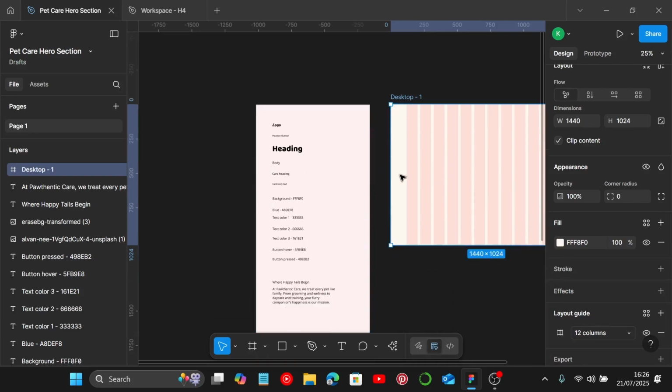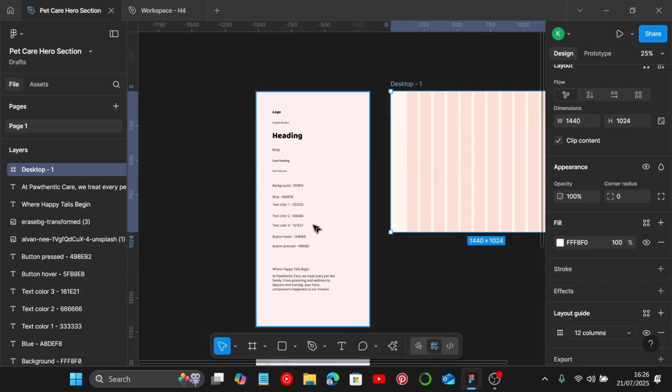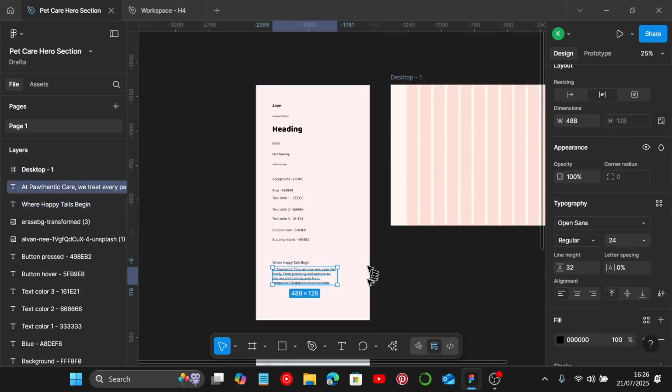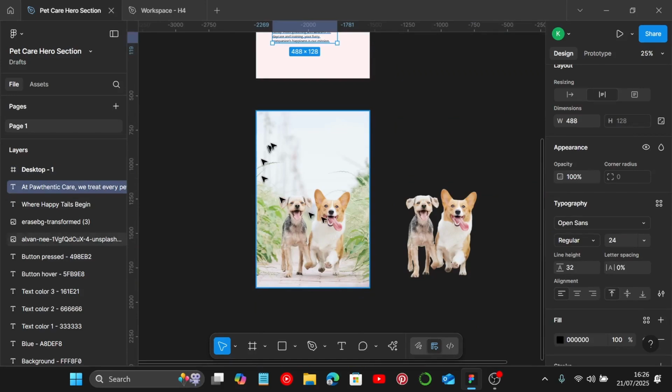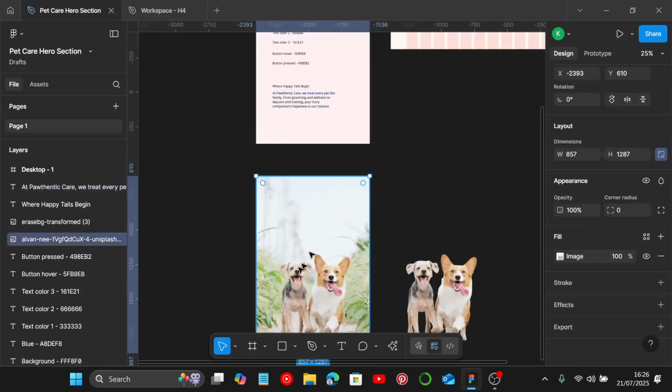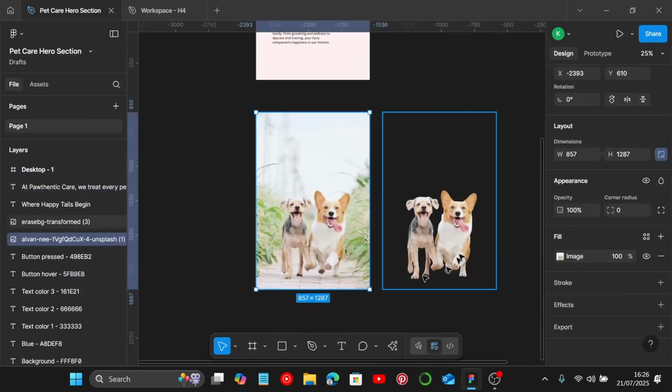Now we can start creating our logo. These are the elements we're going to use in our video, as well as the heading and body text. We'll go through them one by one, so don't worry. For the image, I'm going to provide the link, and just go ahead and use any service you're familiar with to remove the background.